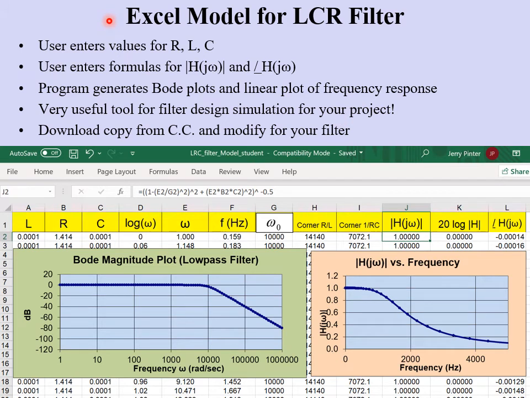So here I'm going to show you a really useful tool to use for the design and analysis of your filter, and that is an Excel spreadsheet model that models the filter. You're going to have access to this, and you can modify it for your own filter. This model is on Cougar Courses in the filter project folder, and you can download a copy of it and modify it for your own filter. All you have to do on this spreadsheet, in these first 3 cells right here, is enter the value of L, R, and C for your filter.